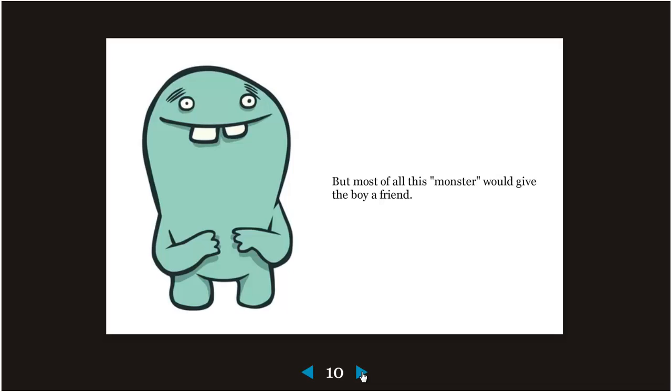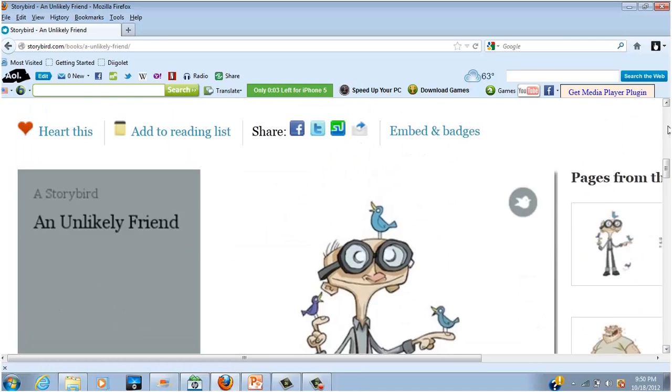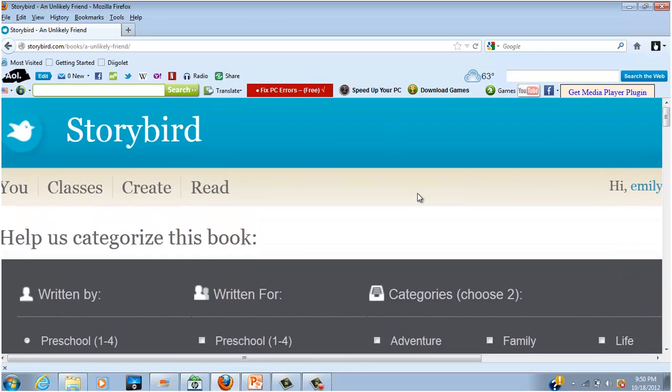And the story goes on and on. Ask if you want to read it again, send to a friend, or create a new storybird. I'm going to go ahead and escape out of there. And that is storybird.com in a nutshell.